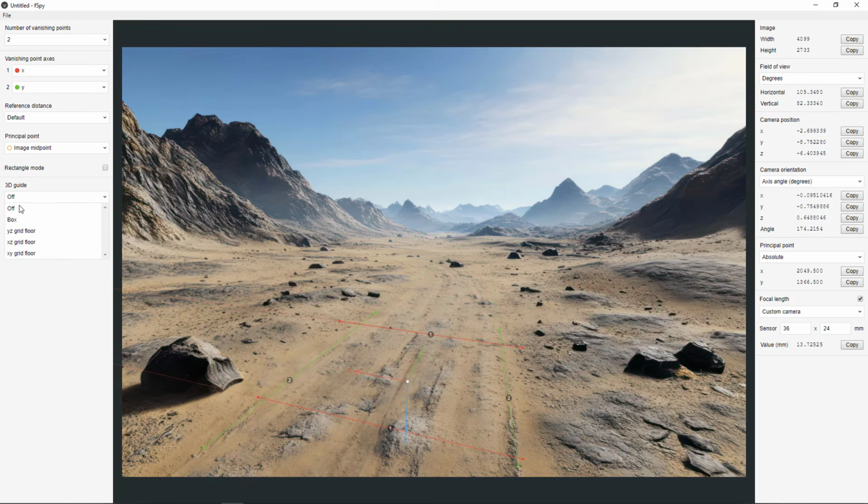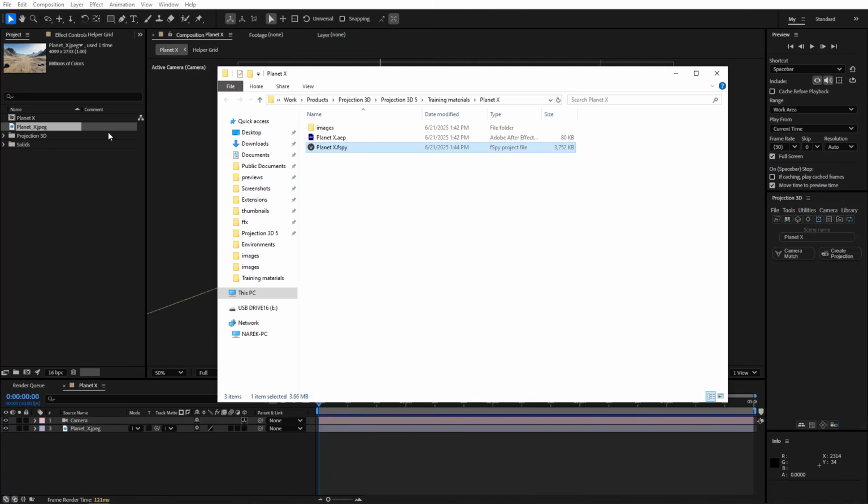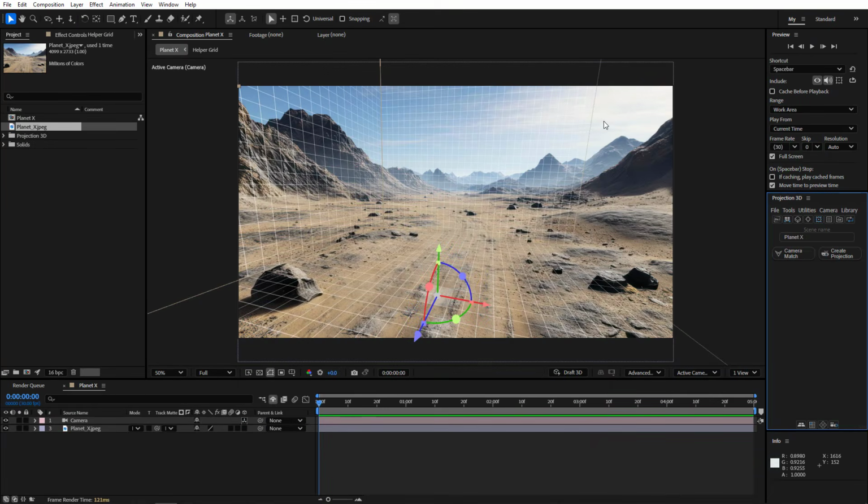Let's enable XY grid floor. As you can see, the Z-axis points down. To fix this, in Vanishing Point Axis tab, change X to -X. Now everything is correct. Let's save the work we've done and just close FSpy. And you can see that the ready-made camera automatically exported to After Effects.